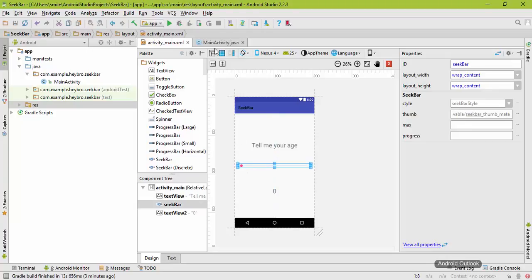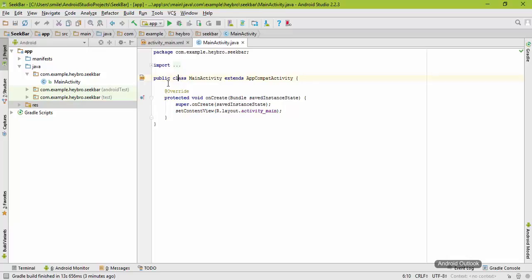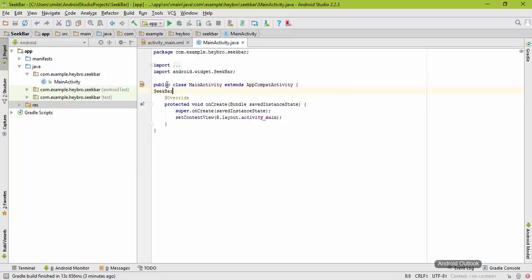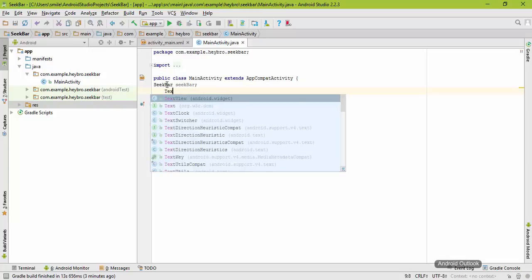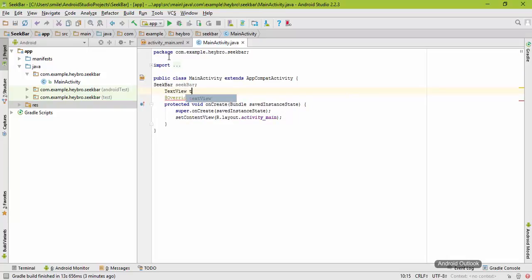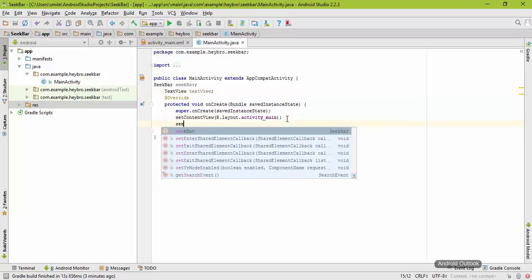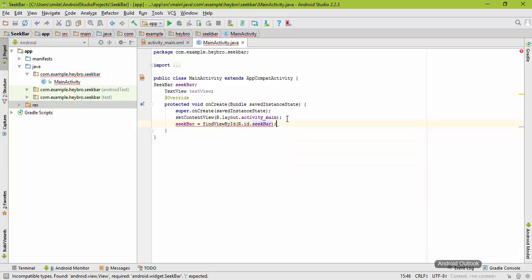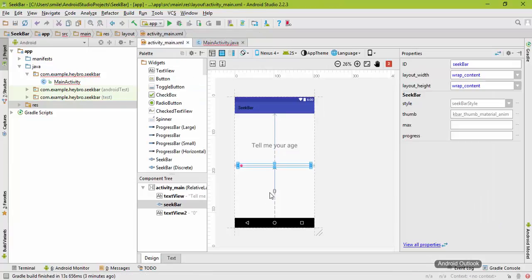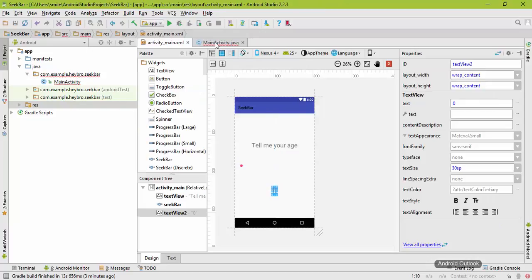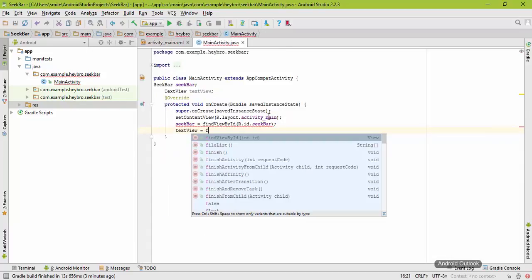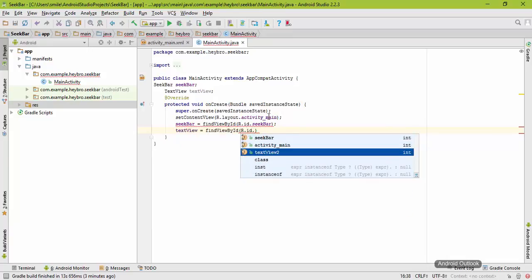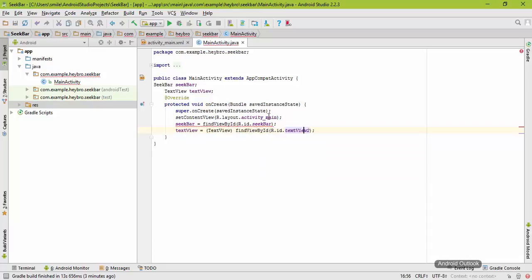First of all, let me see this button, it's SeekBar, and I need to create the object of SeekBar, and it is going to be SeekBar, and also we need to create the text view object, and it is going to be text view, and I need to link this to SeekBar equals to findViewById R.id.seekbar, and I need to get this text view, so its id is textView2, so textView equals to findViewById R.id.textView2, and I need to cast both of them, alt enter to cast.